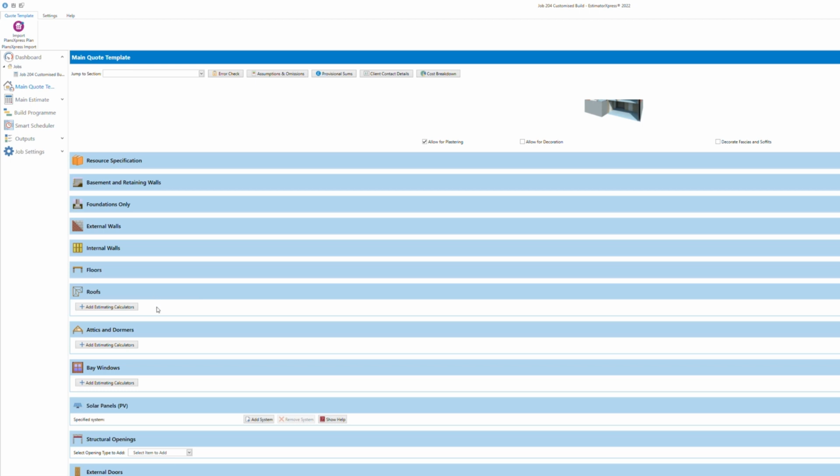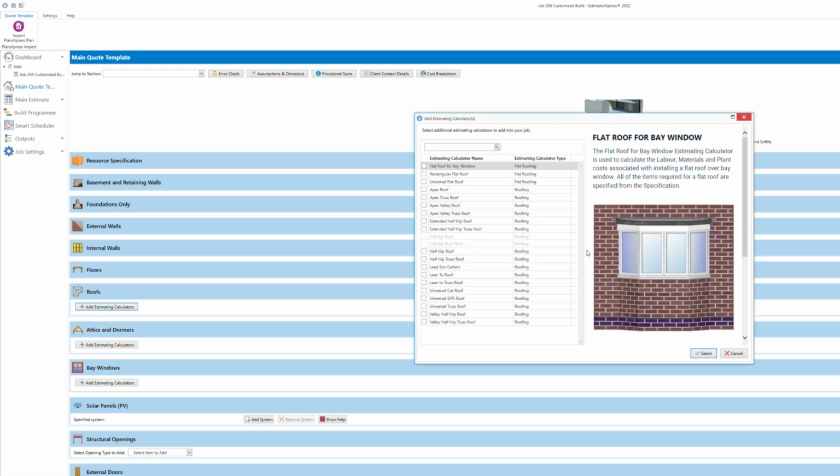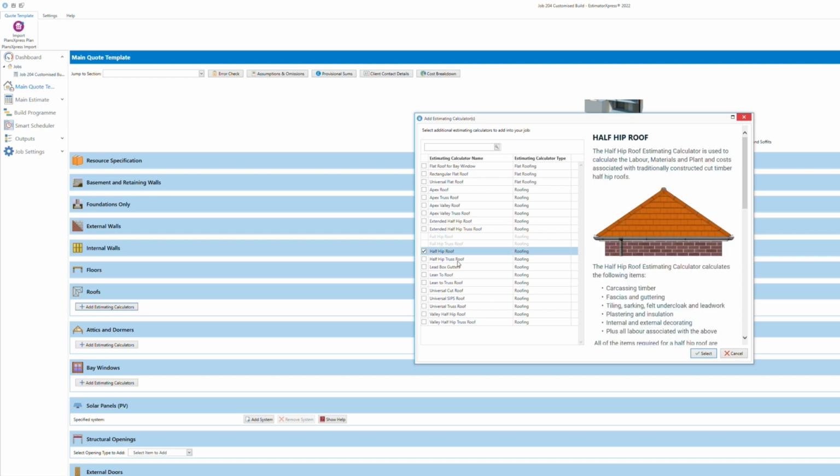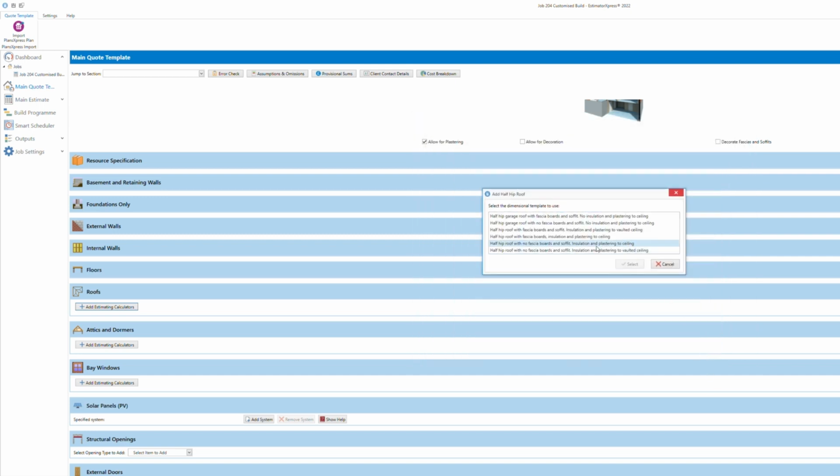Nice and simple. Roof. We need to adjust this. We need to adjust a full hip roof into a half hip. So half hip roof. Again, all these different selections you can choose from. Yeah, half hip with fascias, insulation and plastering.